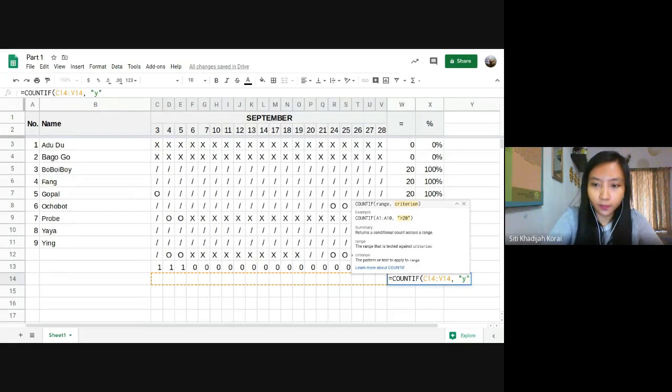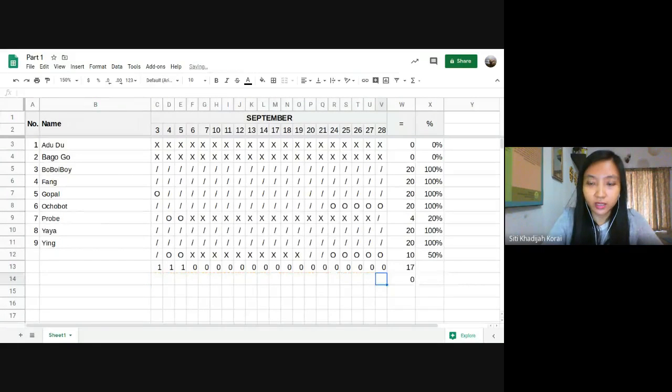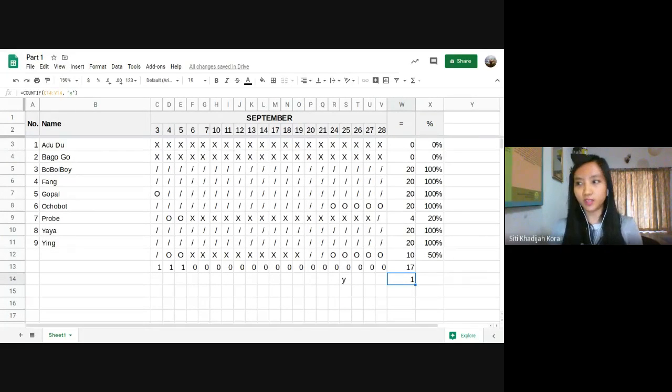Okay, let's say Y. Enter. So now it's showing 0 because there is none. Let's say I put Y. So now it becomes 1. It's up to you to set the count if. It doesn't have to be only one.